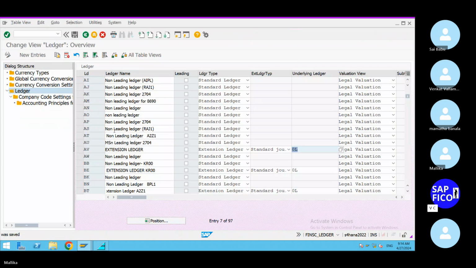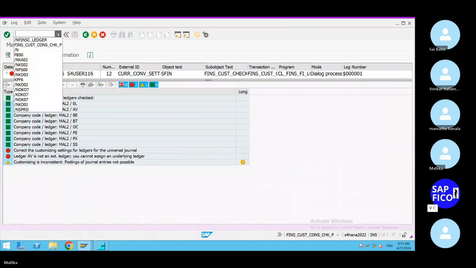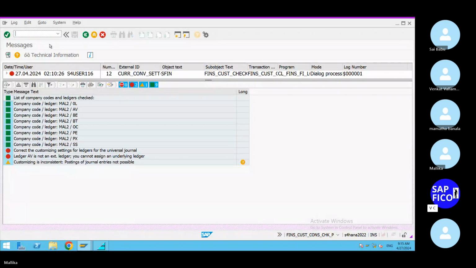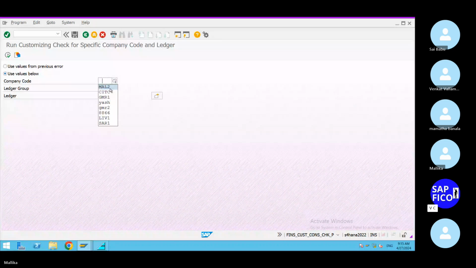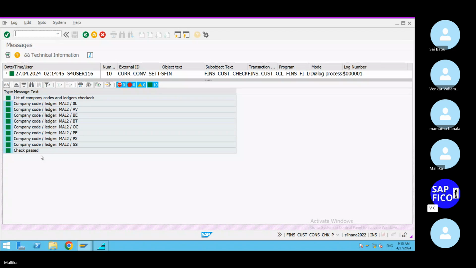Now what we need to do is we will try to check the errors. So FINS underscore CUST underscore CONS underscore CHK underscore P. Come back. One step back. Go back to that particular transaction code. Use values and take out the company code. Go to the execute option. So now you don't have any errors, right? So checks are passed and you can post it. Give /n and go back to the transaction code FB50.